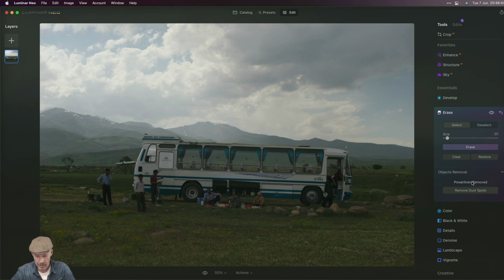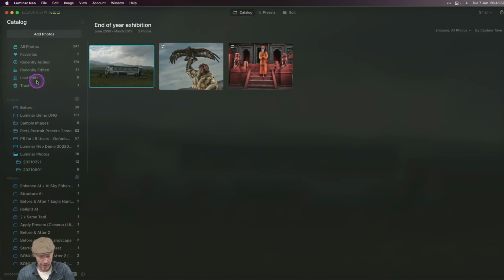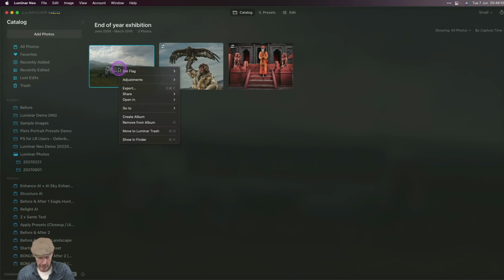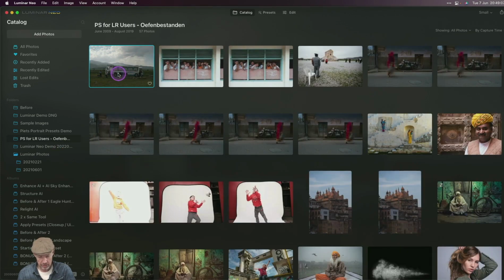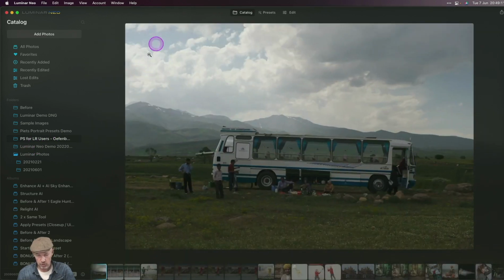Boom, gone. How quick was that? You see? So if I now would go to wherever that image is in the folder, and I can only show it in the Finder. Let me see. It's in my Photoshop for Lightroom users folder. So this image is in this folder, you see? In this one over here. So it's the same image. The power line is also removed here. It's not a duplicate or a copy or whatever, it's just the same image.